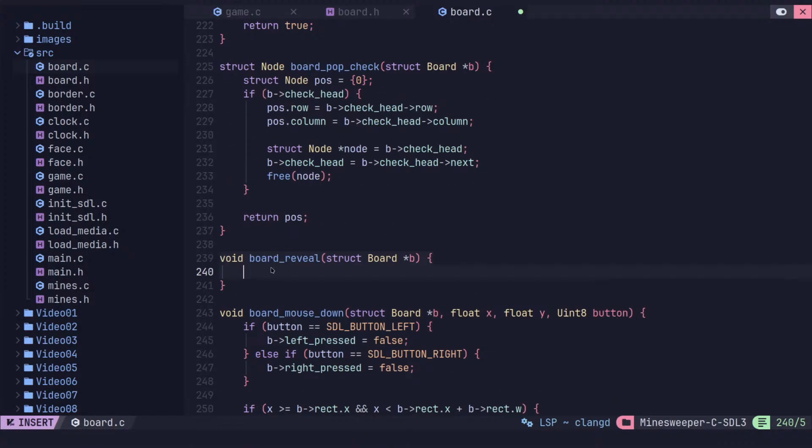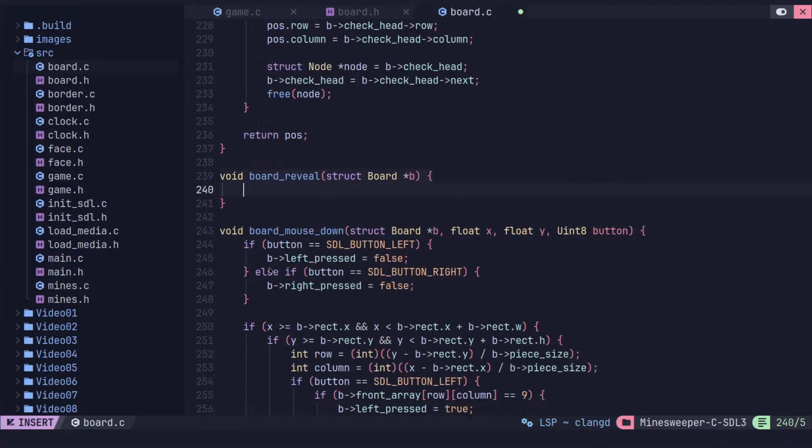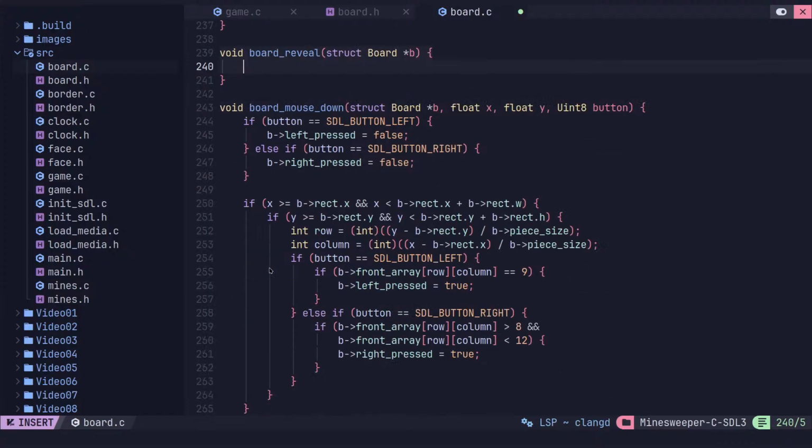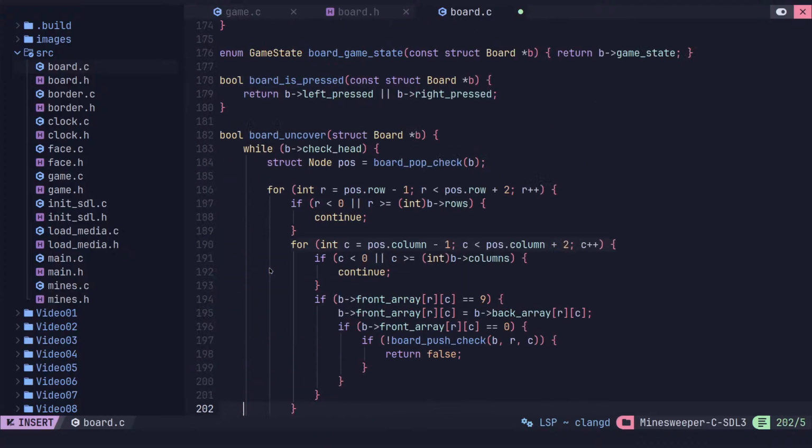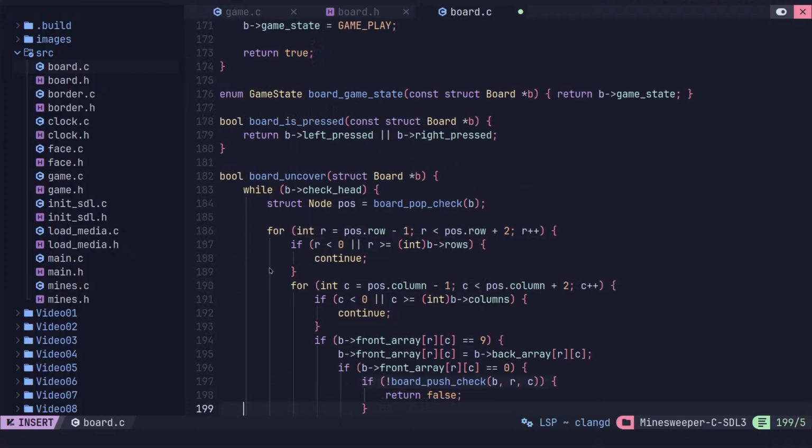So right down here, board reveal. I'm going to loop through the whole board. I'm just going to steal one of my loops. Or not. Huh.